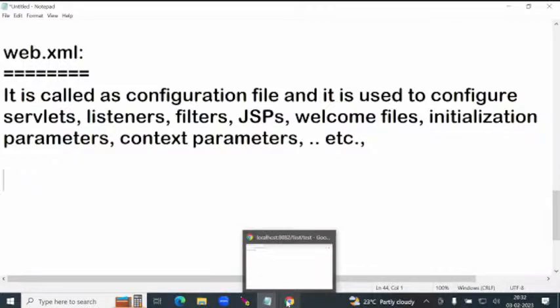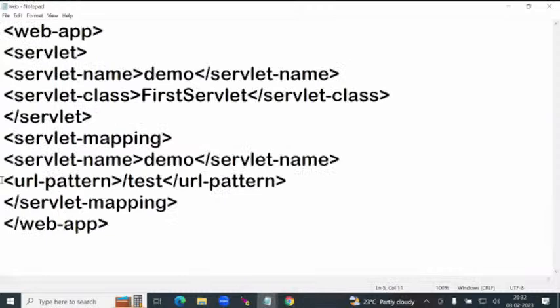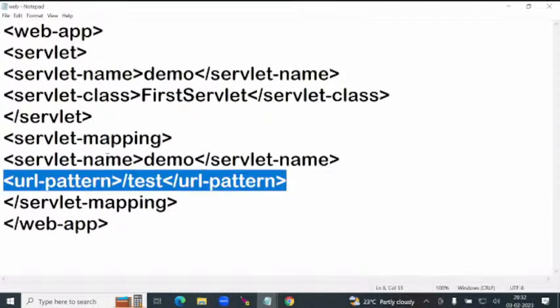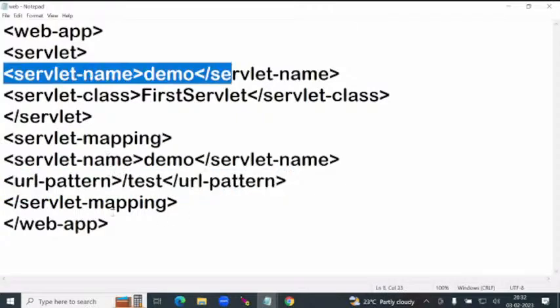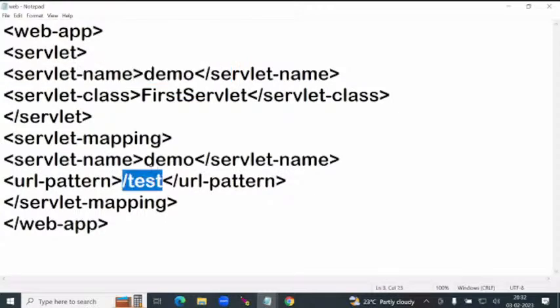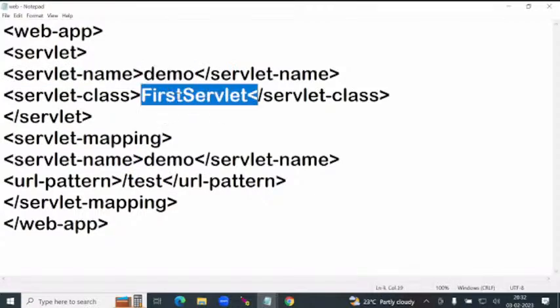See here. Now, whatever you write in the address bar, that one and this one must match. Then it is associated with demo, which is again required to be the same. In the address bar, whatever you write, that must be the same. And whatever you write here, that must be the same as the servlet program name.